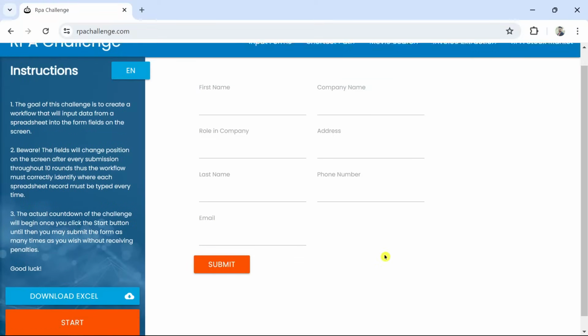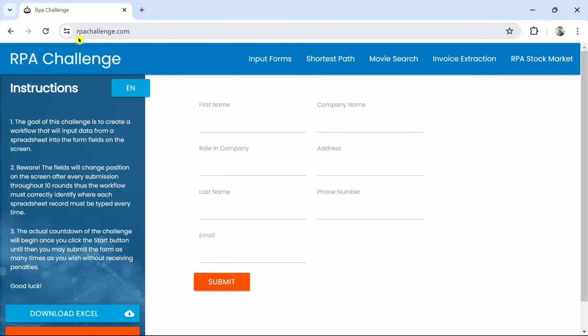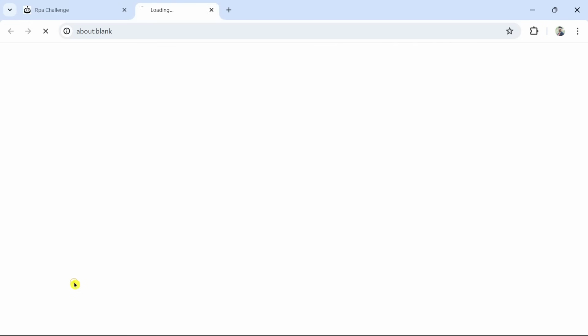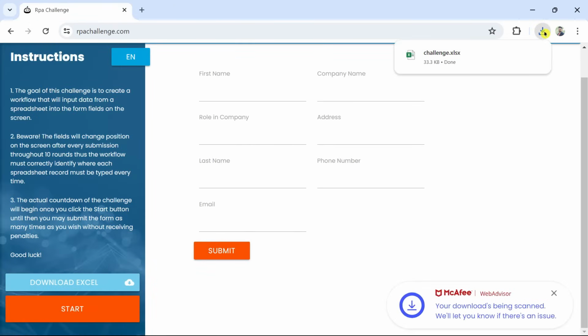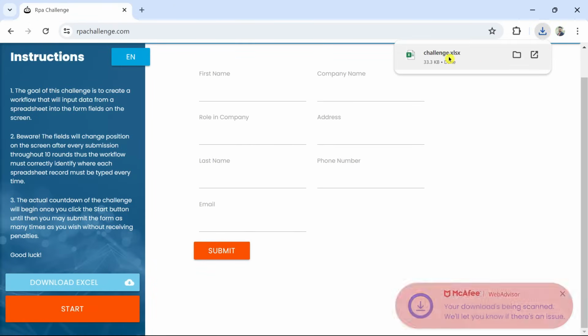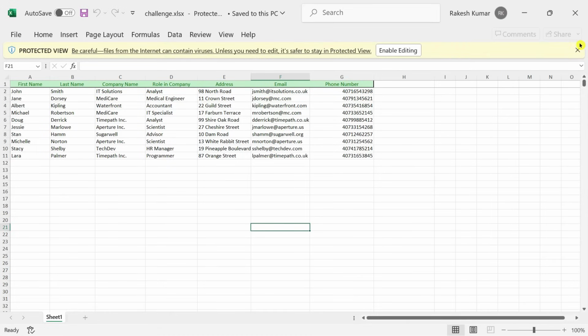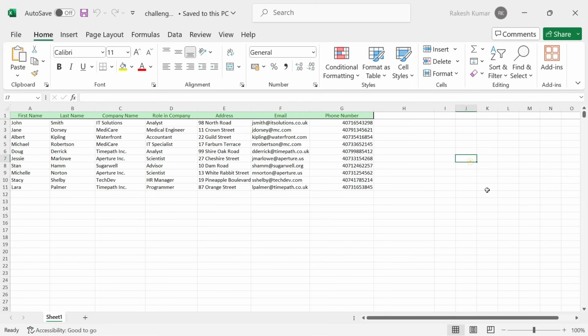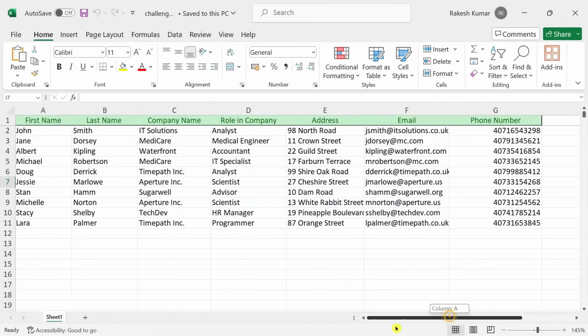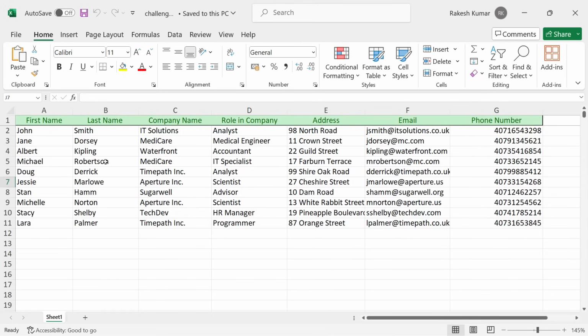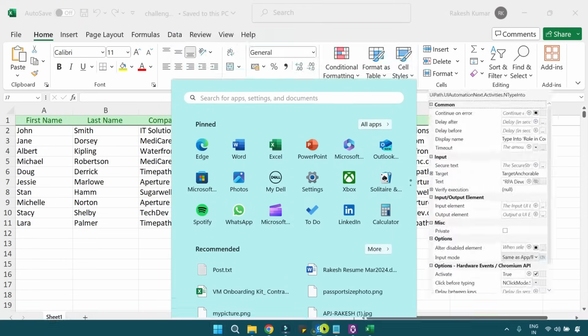To do this, we need some data. For that, go back to rpachallenge.com and click on download Excel. By doing so, you will get an Excel file. Let me open this, where you would have some pre-filled data. So what is that data? Let's have a quick look. You have your first name, last names, company name, role in company, address, email, and phone number. Let's save this. Now let's go back to Studio.